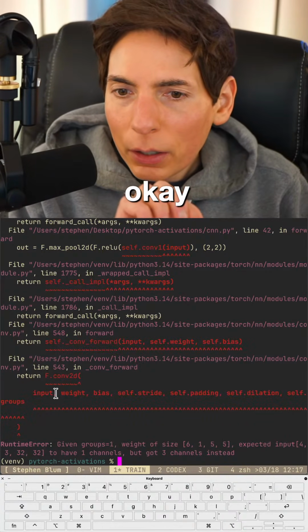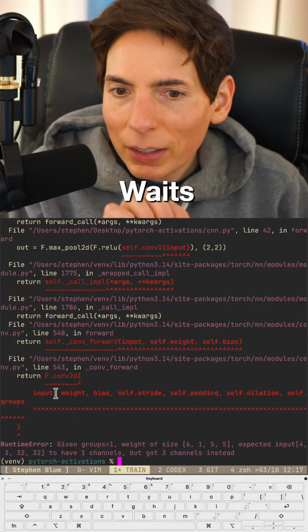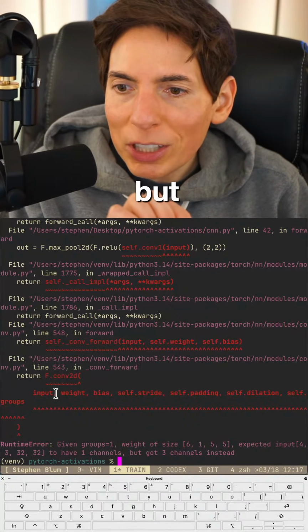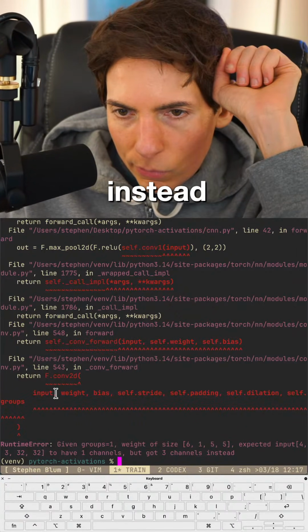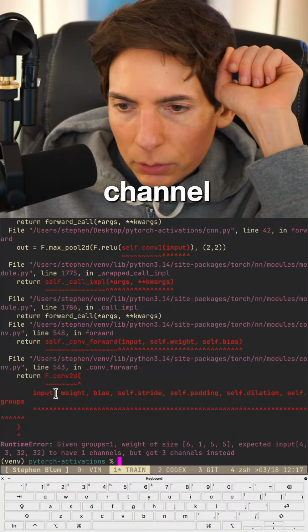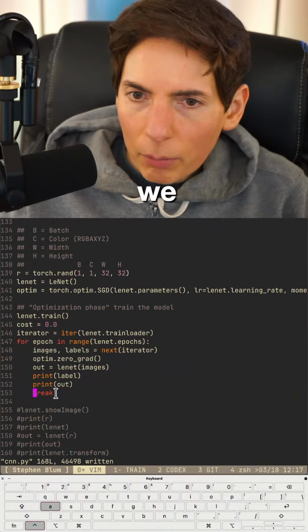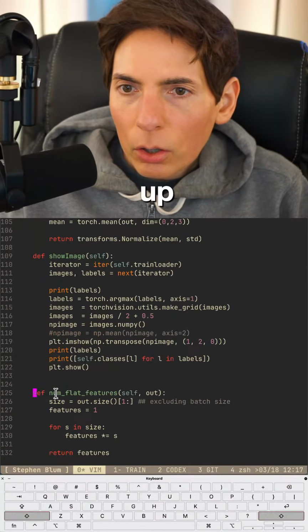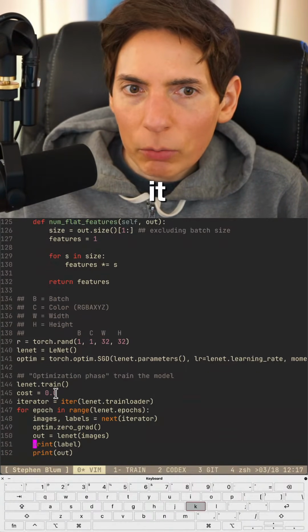Okay. Given one group weights expected input to have one channel but got 3 channels instead. We are only supposed to have one channel. Did we mess that up? Did we reduce it? We didn't reduce it right.